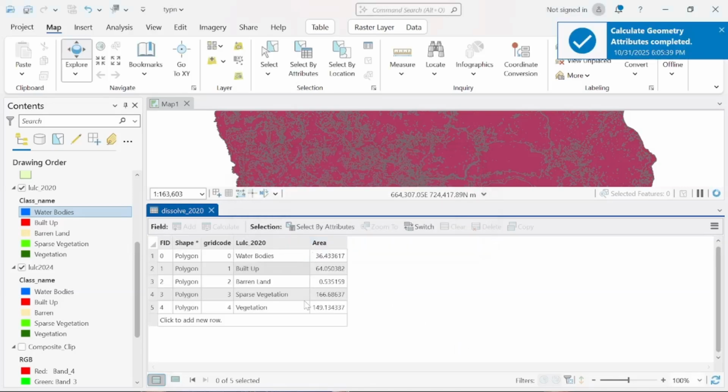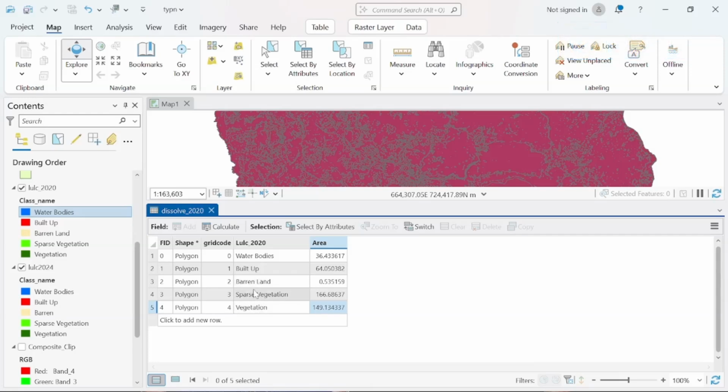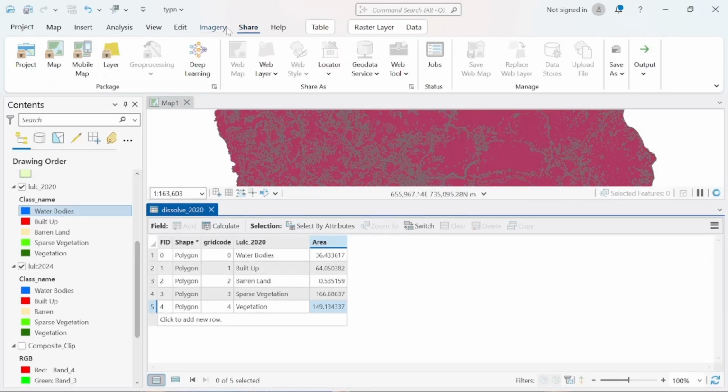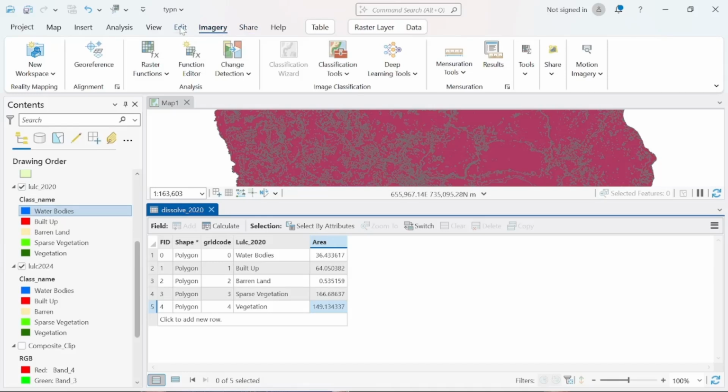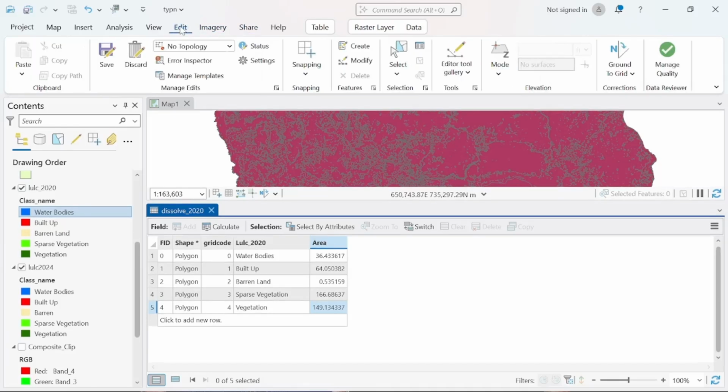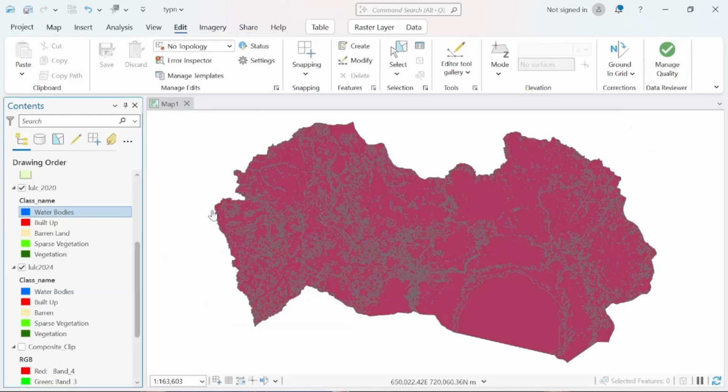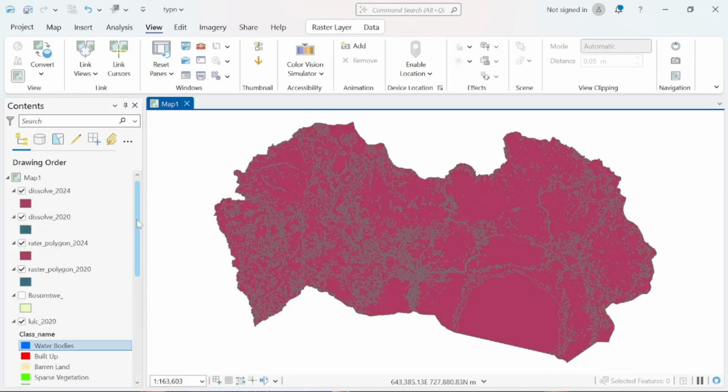Okay, so as you can see, we have our area here and then our classes here. So the next thing you're going to do is you're going to do the same for 2024. But before that, let me save this one here. Okay, so I have saved this one. So let's quickly do it for dissolve 2024.